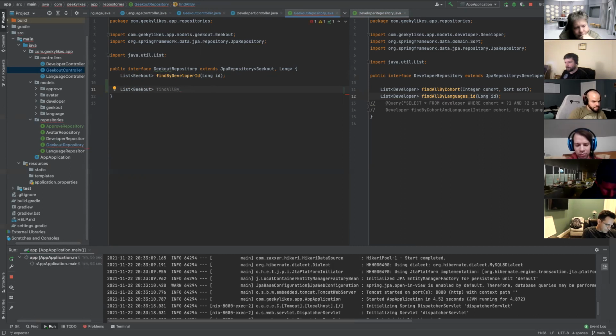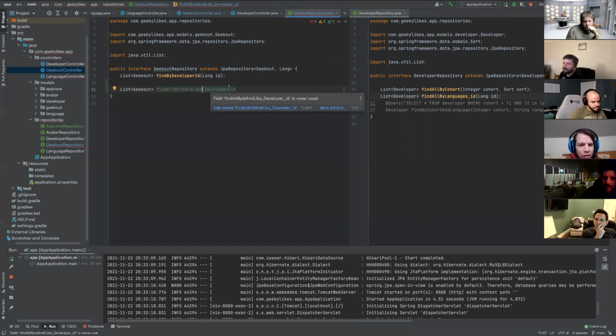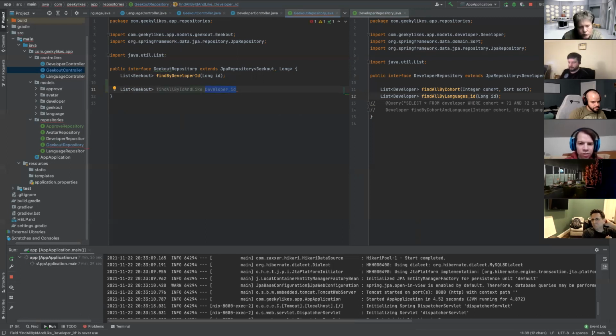So we want to make sure we find the geek out ID, by ID, and like underscore. Oh, I don't know if that's right, because this is the table and this is the property. They use the underscore to separate table and property. Problem is, this is the property. So now I'm trying to remember how it does that. Oh, dang it.